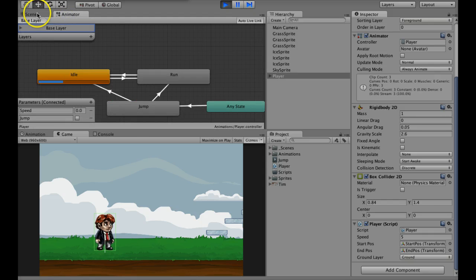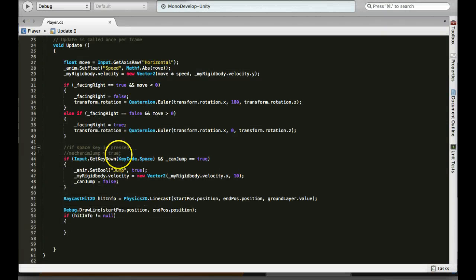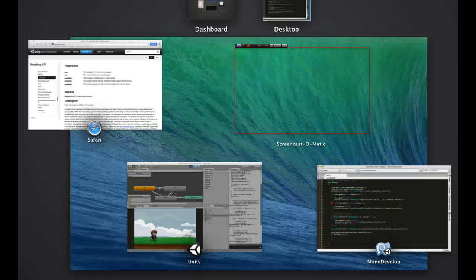The animator component. Moves like get key down in space and can jump equals true. Where did we go wrong?